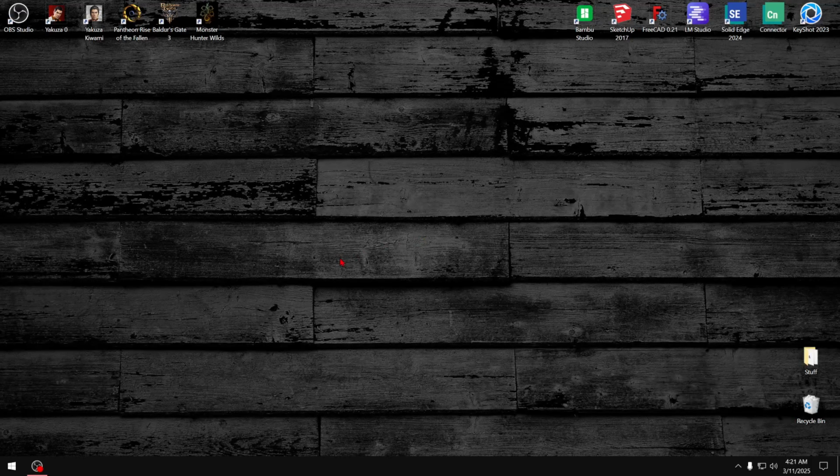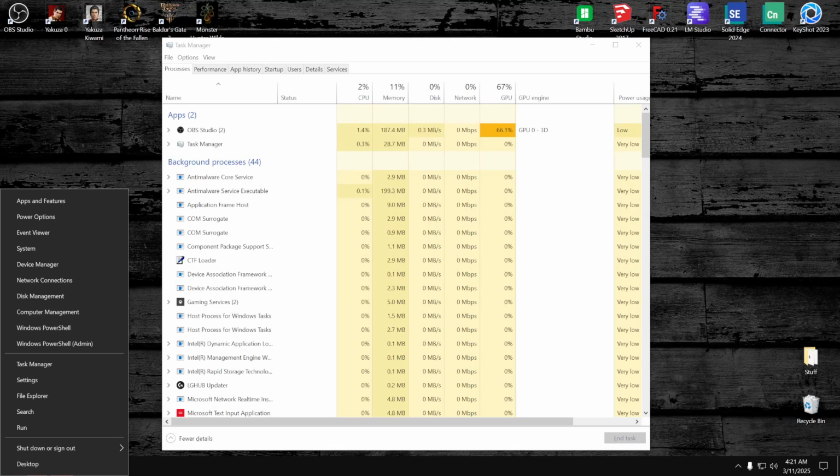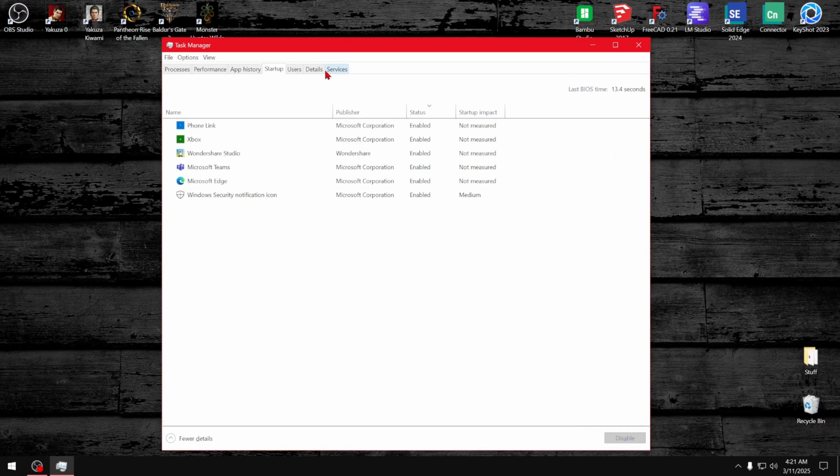And to get there, super easy, just hold Ctrl Shift Escape on your keyboard. That opens up your Task Manager. Another way to access this is to right click on your Windows logo and click on Task Manager as well. From here, let's go over to the Startup tab right here. And you see all these different applications that are set to automatically start when Windows loads.